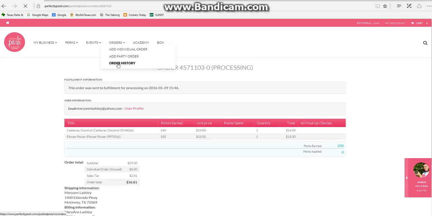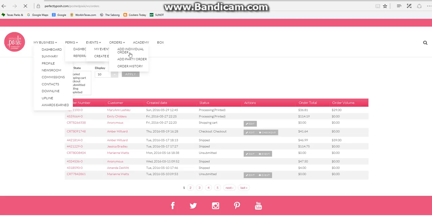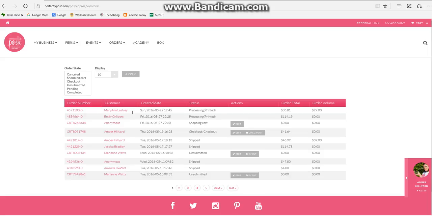Now you can add a party order if you have an event going on and you have a huge order to put in. You can do it under a party order or an individual order, as you see here. But that's all about ordering and getting those sales. So as you can see, it's pretty simple. And again, you can filter it out, whether it's canceled orders, whether it's just a shopping cart, whether they completely checked out, or they unsubmitted it, or it's pending, or it's completed.